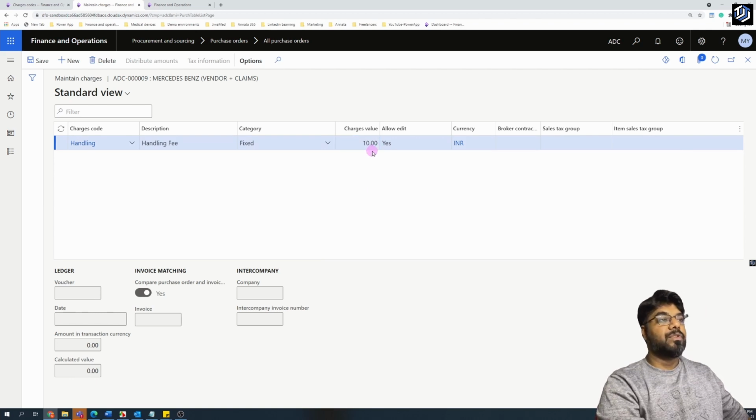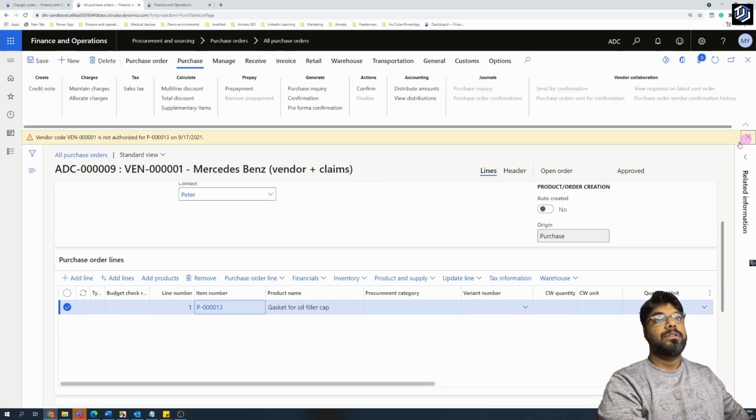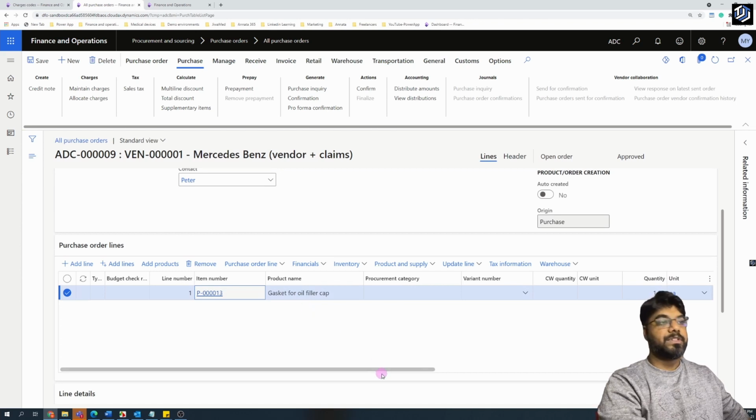Just in case you want to charge on a percentage basis, like 10% or 20% of the purchase value, you can choose percentage and put the percentage here. In this example I'm going to keep it very simple, so let's look into the fixed category first, and that's the $10. This is pretty much it. Just save it, and you have now added a charge code to the header level of the purchase order.